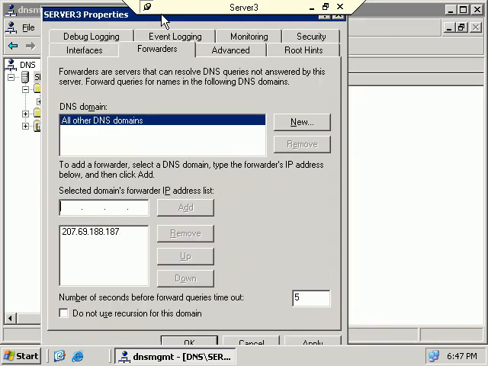Now, one thing that I do want to use when we configure a forwarder is this option down below, do not use recursion for this domain, which will give us an added layer of security. We'll talk more about that in a second.